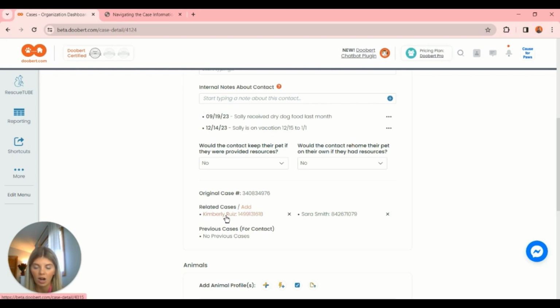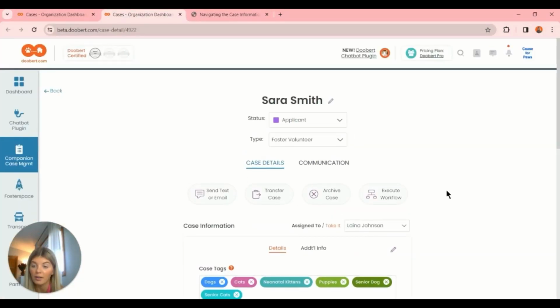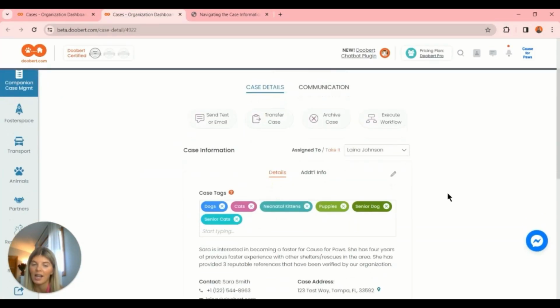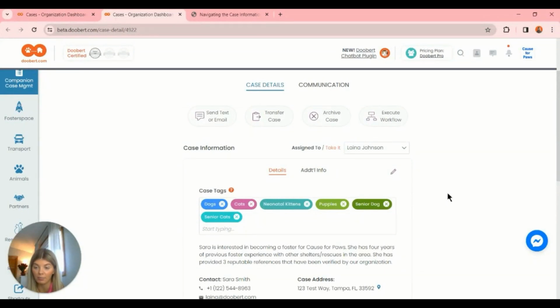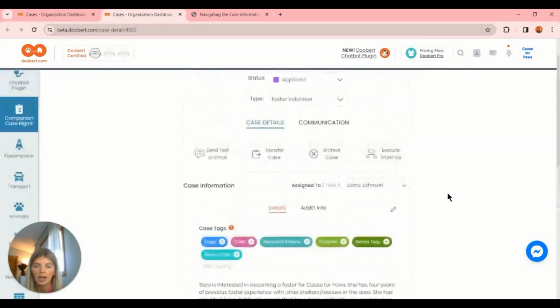So if we look at our related cases here, we have two. If I click on Sarah Smith's case, this is going to take me to my other foster volunteer case that I have created. And I grouped them together just because they both involve foster volunteers and applications. So right here, we'll see it looks really similar.